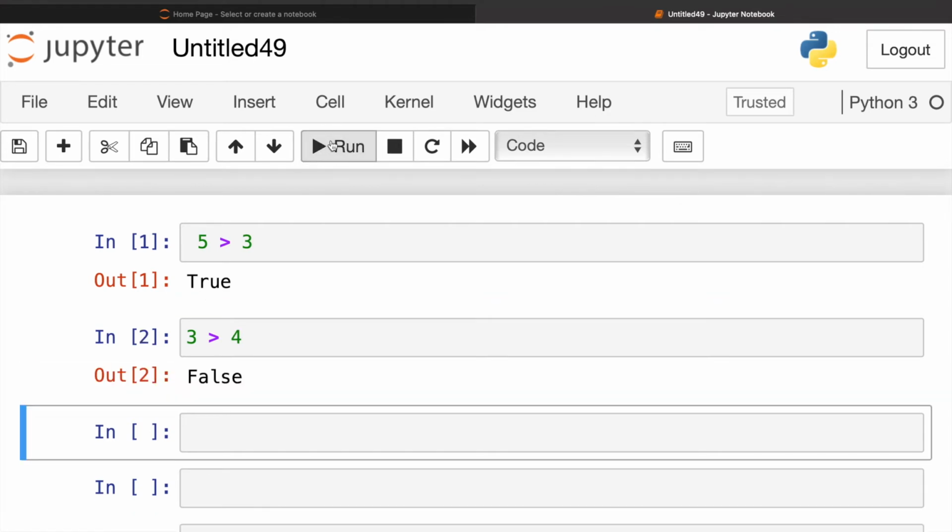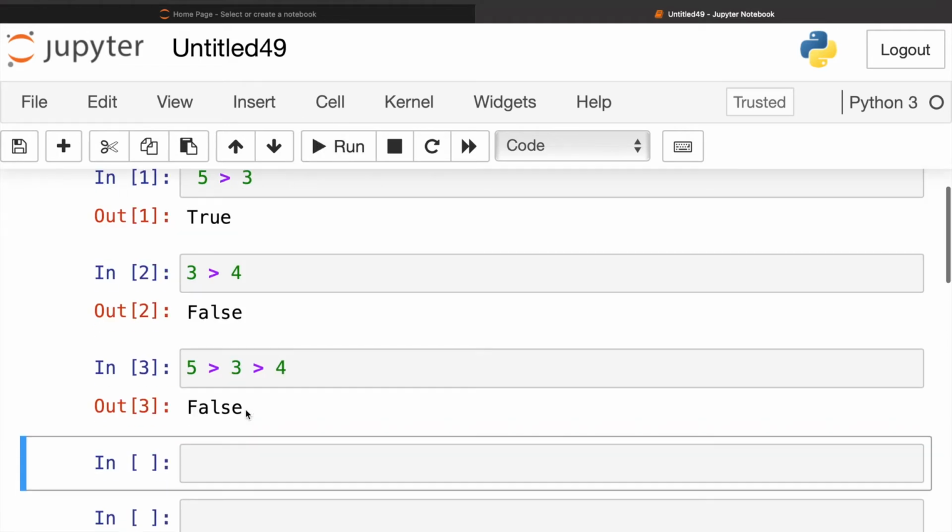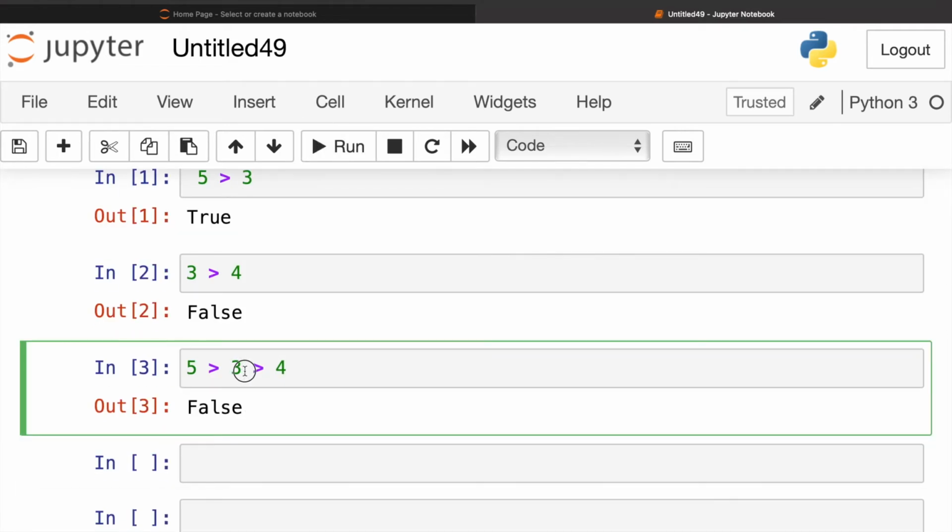So let us try to create a chain. We're going to say, is 5 greater than 3 and is 3 greater than 4, and see what the output will be. Now when I run that, I will get False. For some people here, they might get confused. Is 5 greater than 3 is True, but is 3 greater than 4 is False. So the output will be False.